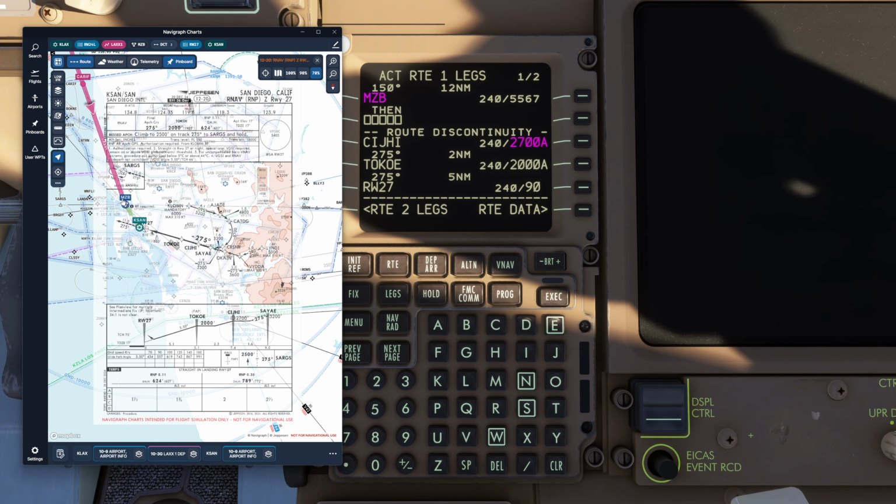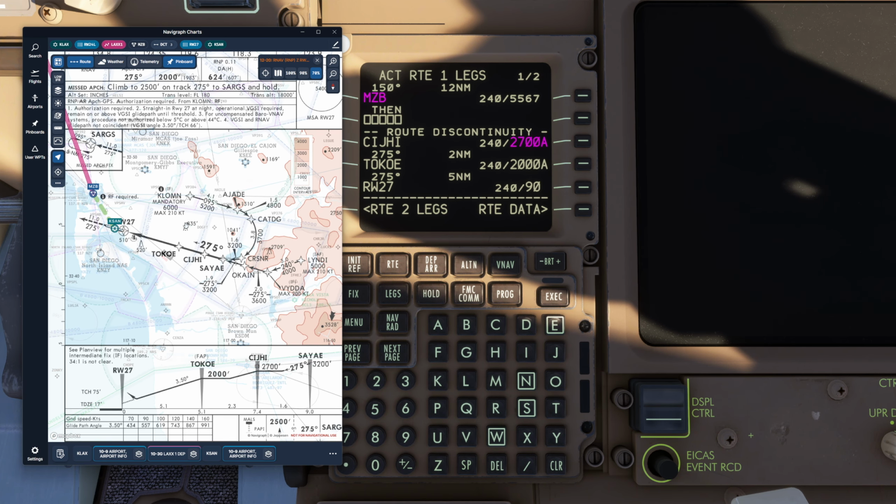So you can see if you did nothing, it's going to continue to fly this heading. Now, it's one way to skin the cat: you could continue to fly that heading and then vector yourself around. But just looking at this chart, I see an easier way to do it.